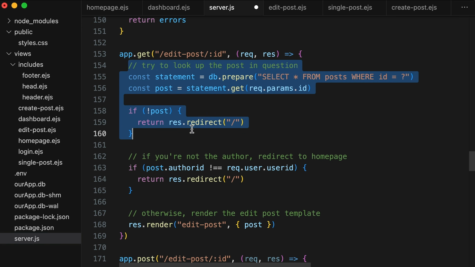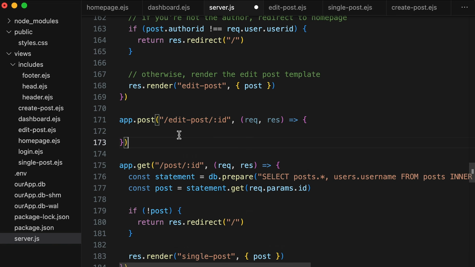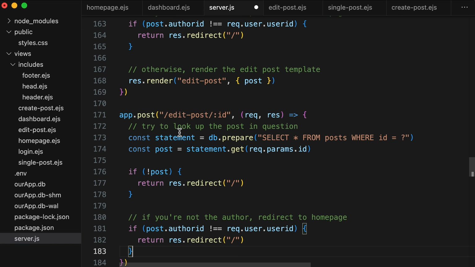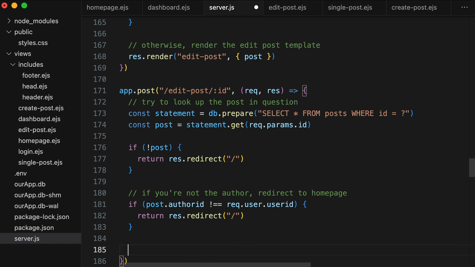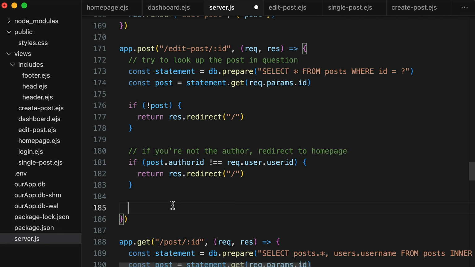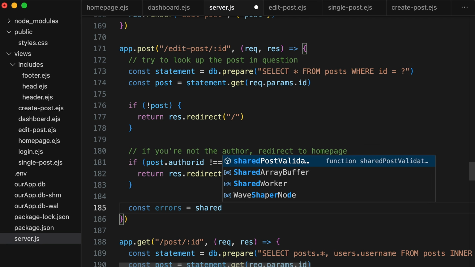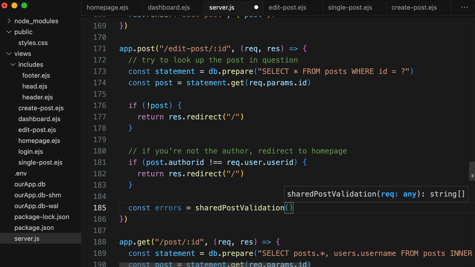If it doesn't exist, redirect. If you're, and especially if you're not the author, redirect. So we can copy all of that and then just start the function by pasting that in. Cool, but then the question is, if there are no problems, what do we want to do? Well, I want to reuse that validation logic from create post. So we can just say const errors equals, and we named it shared post validation. And remember, you give it the request object.